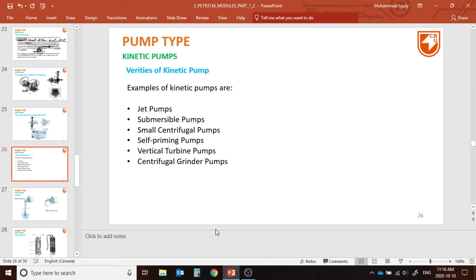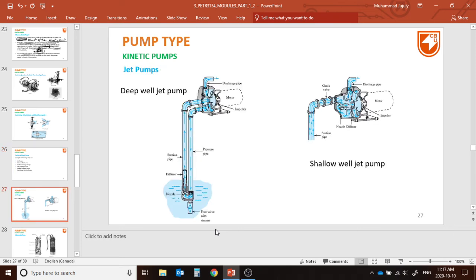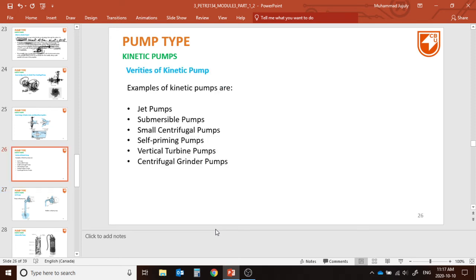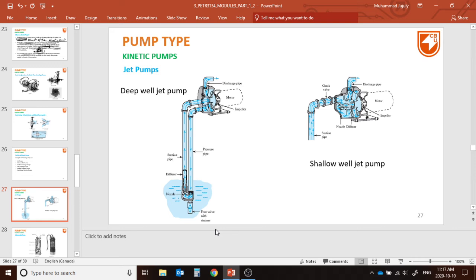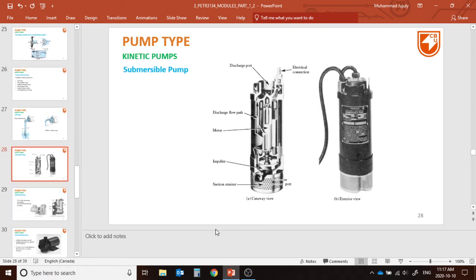Those are pumped by the internal mechanism, but these varieties or these examples are for different working purposes. This is based on the types we actually use. So we have jet pumps, submersible, small centrifugal pump, self-priming pump, vertical tubing pump, or grinder pump. This is an example of the jet pump, how it actually works, and the shallow well jet pumps. The submersible pump works in this way.